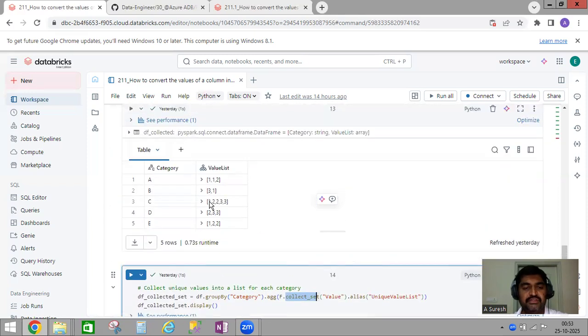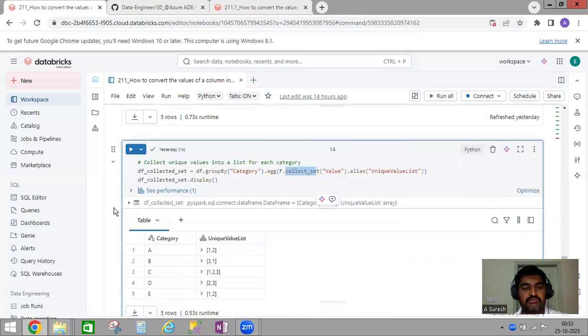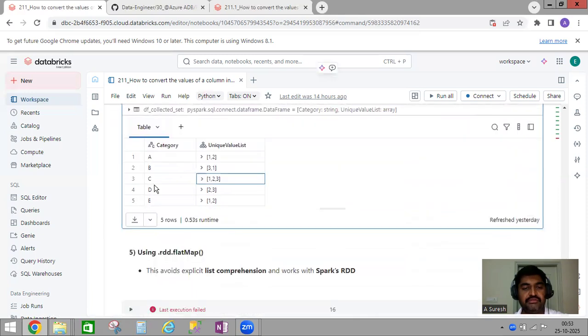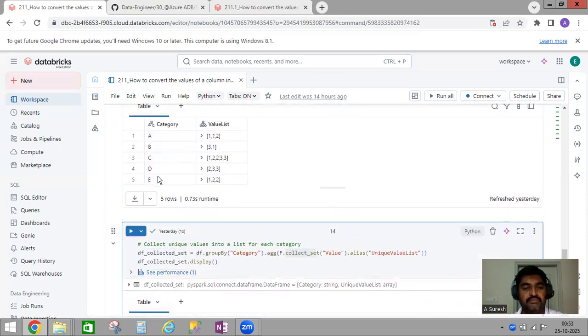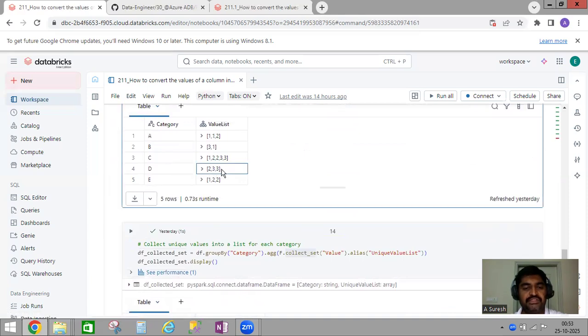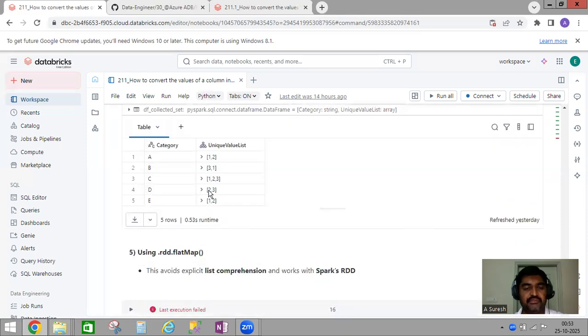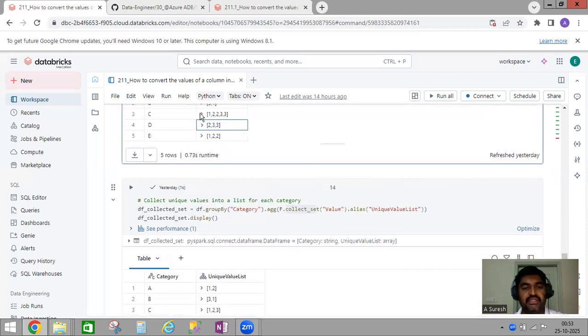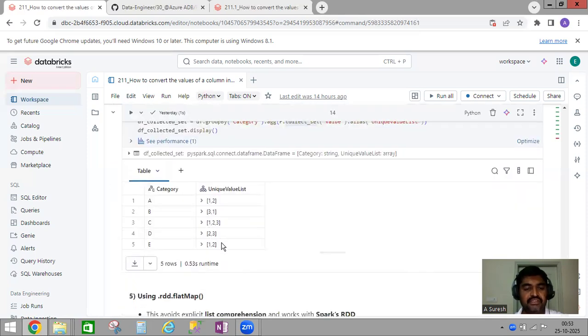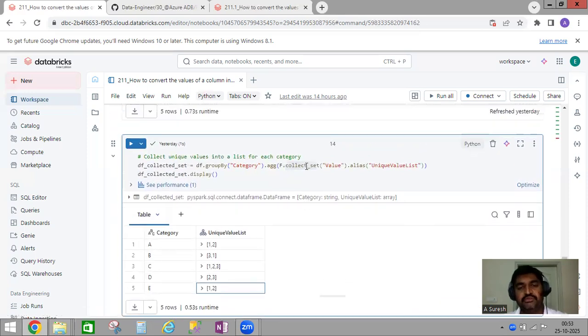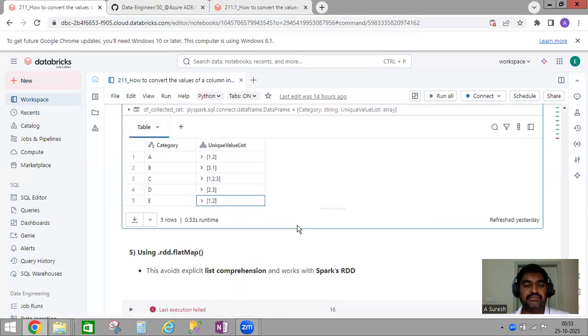Similarly, here we have 1, 2, 2, 3, 3, where 2 and 3 repeat 2 times. What we'll get finally is only 1, 2, 3. Similarly here 2, 3, 3 is there, so it will convert to only 2, 3. And in the same way here 1, 2, 2 is there, and we'll get only 1, 2. So this is the difference between collect_list and collect_set.